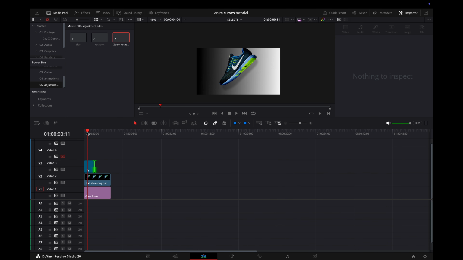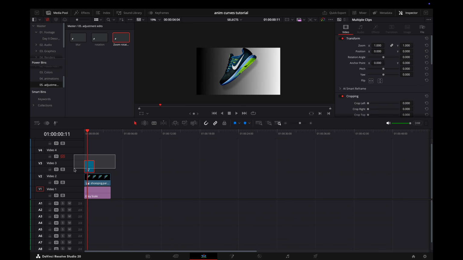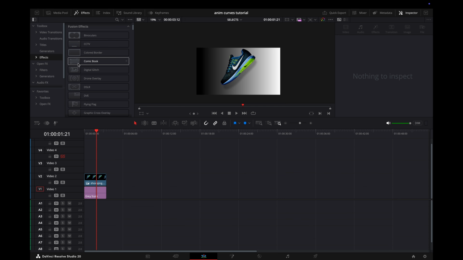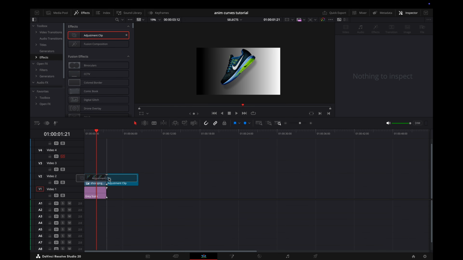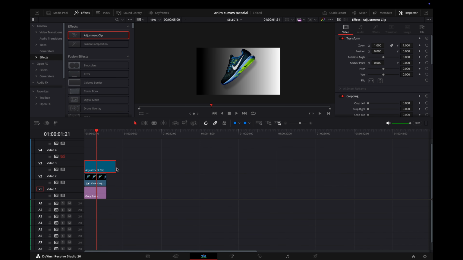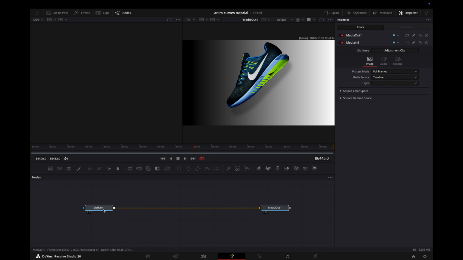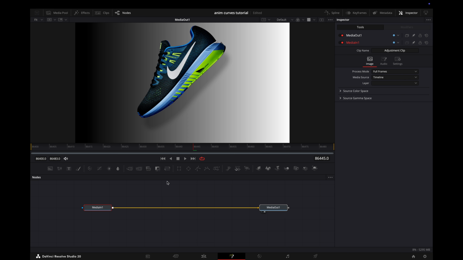So let's go ahead and see how you can actually create these anim curves. Let's go ahead and make this a 2-second clip right here. Head over to Effects, go to the top and grab an adjustment clip. I'm gonna put that adjustment clip on top, cut it the same length, and then head into Fusion. And now we are just using our adjustment clip, but we can still see what it is going to be adjusting on the background, which is just our product and the background.